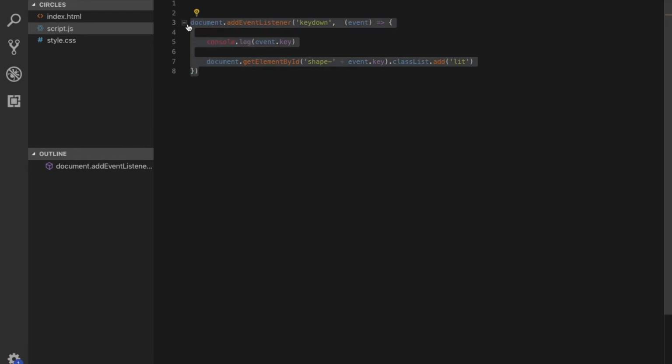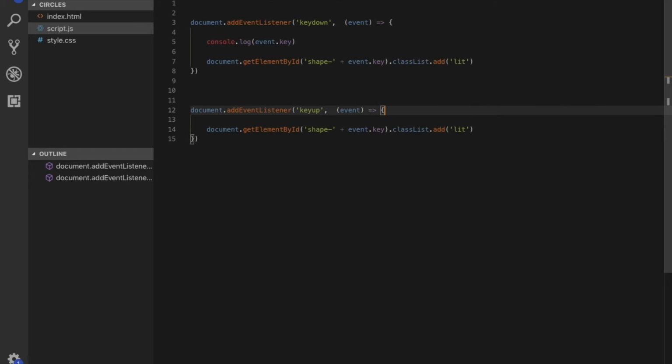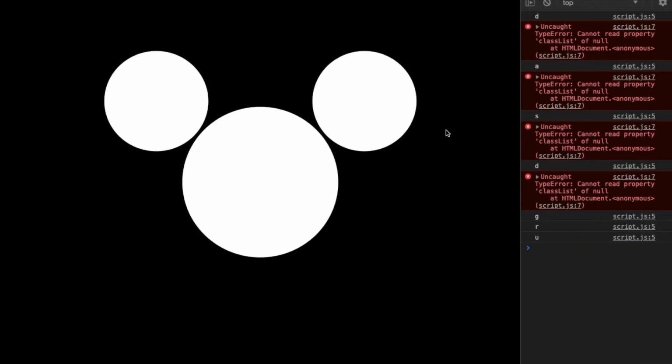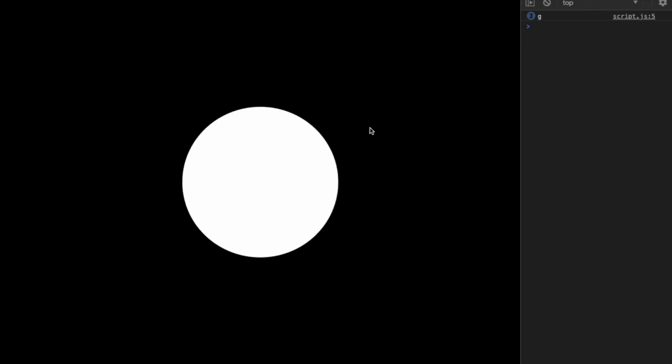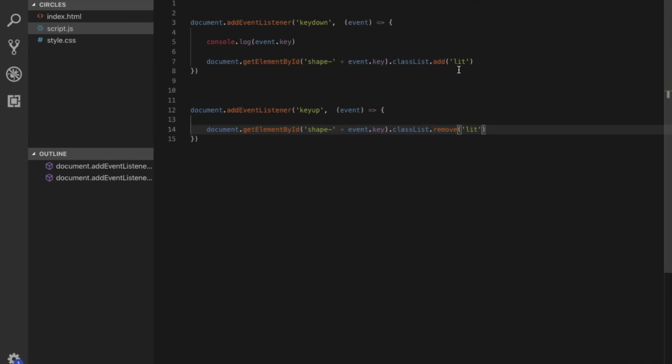Now we just want to copy this, and instead of key down, just listen for key up, get rid of this, and then instead of add, we're going to remove that. So, boom. So we've got our first step in the epilepsy machine. So, what next?